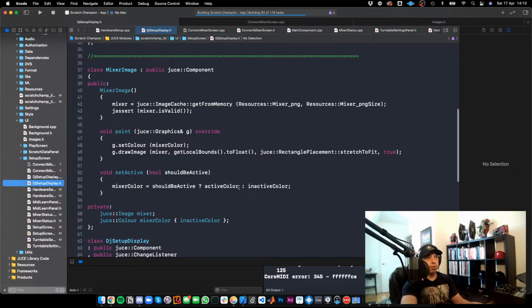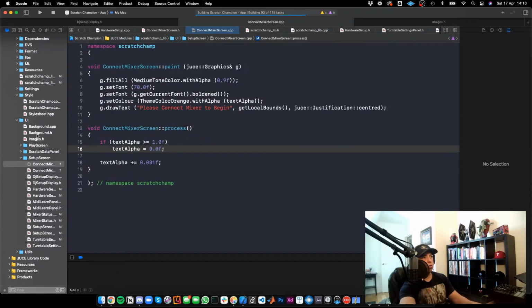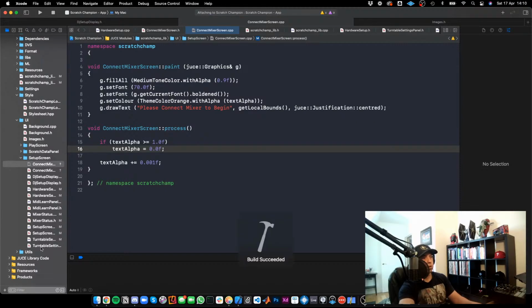So I'm thinking that maybe, let's see, set active. We have this color. I think it's called theme color yellow or theme color orange. Let's have a look here. Oh, here we go. Build succeeded. Let's have a look and see how we're doing on this now. It's going to come to life someday here.